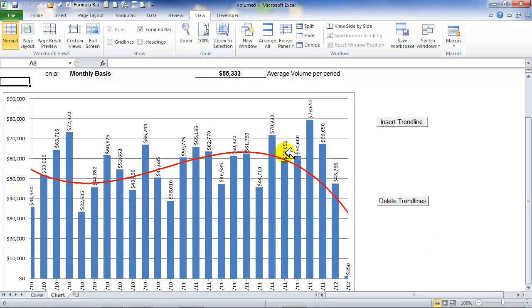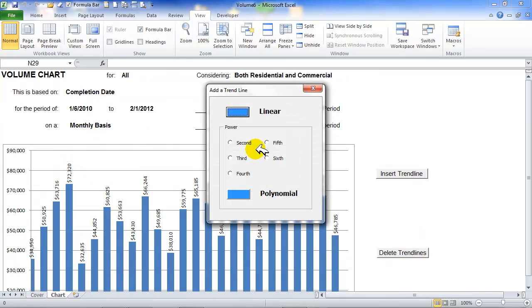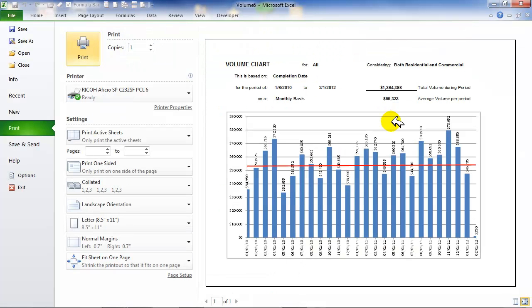Looks like we're going down. You could delete that and enter another line if you'd like to, maybe a linear line. Okay, and then this could be printed out. And it says volume chart for all, considering both residential and commercial. This is based on completion date, and there's your dates. It's a monthly basis, and there's your total and average per period.